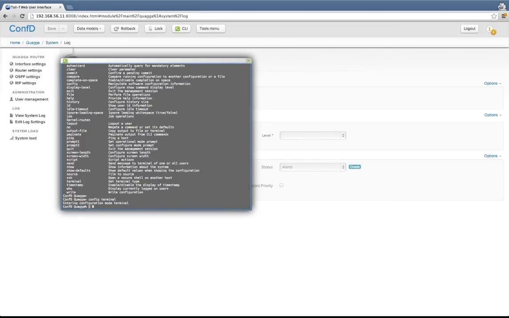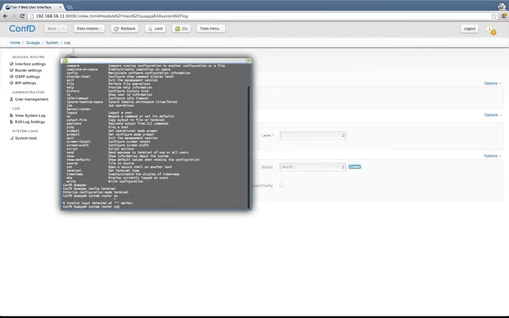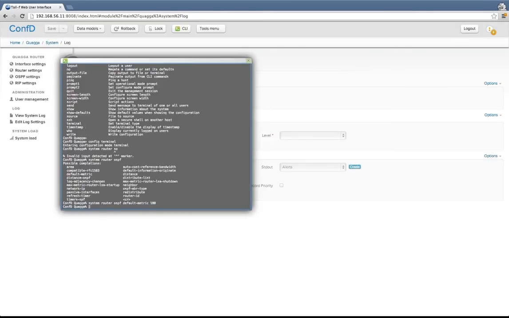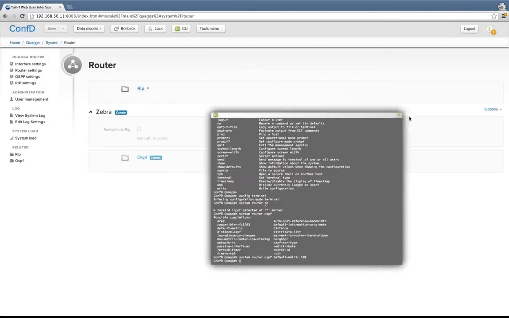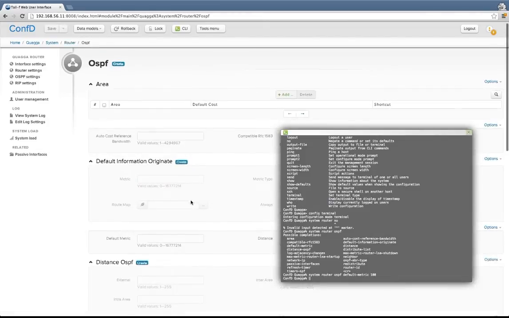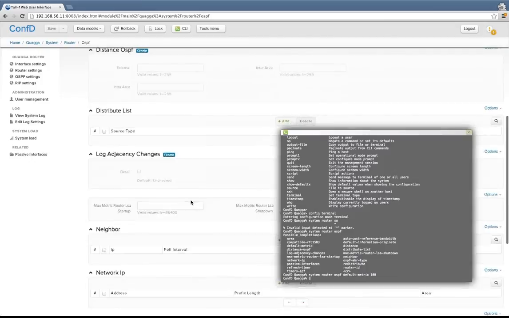And I can do system router OSPF default metric 100. And if I show that router settings here, I show you the default metric.